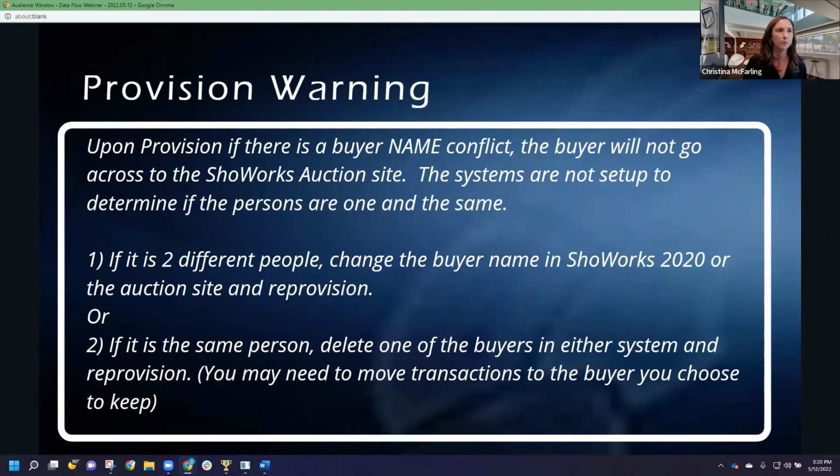Indicate that they're two different people, give them a different middle initial or whatever that might be. If it is the same person, then delete one of the buyers in either system and just reprovision. I understand that it may not be as simple as that because you may need to move transactions that might have already been placed to the buyer you choose to keep. But if you don't, then you're never going to get all of those transactions on one buyer at the same time.